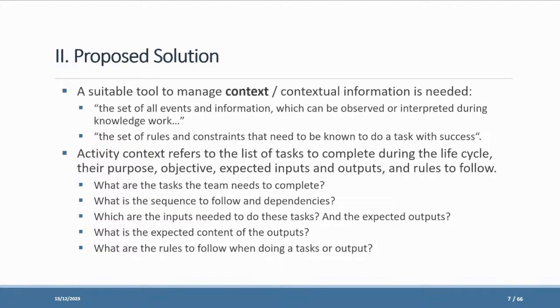So what is the solution that we propose? Basically, the important point is to be able to manage the context and all the contextual information that is needed to do the work. For example, what are the tasks that I have to do? What are the inputs that I need to do the task? What are the outputs that I have to generate? What are the characteristics of these outputs? What are the rules that I have to follow when I'm doing a specific task?